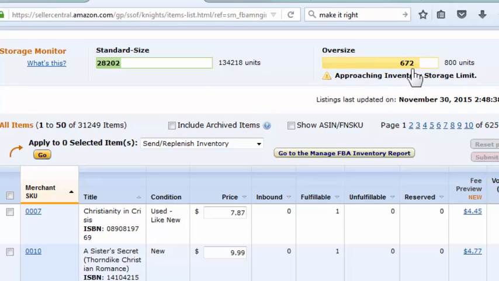Those aren't books at all. We sell things other than books, as you'll see. The 672 items represent items that are bigger than your standard size item, and we have an 800 unit limit for that. So if we get close to that limit or hit it, then Amazon won't even let us ship oversized items in at all. We just have to wait until the other ones sell.